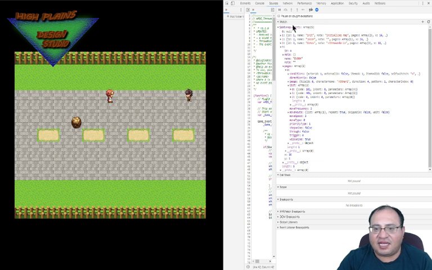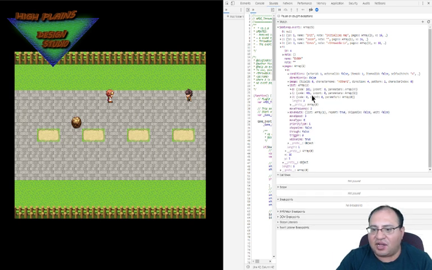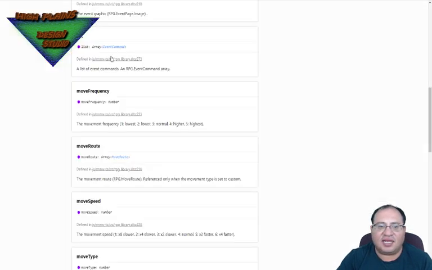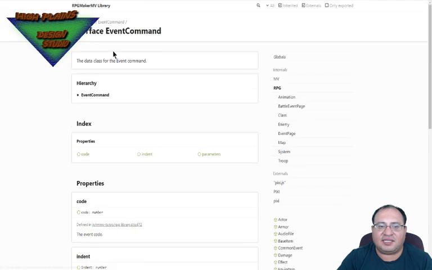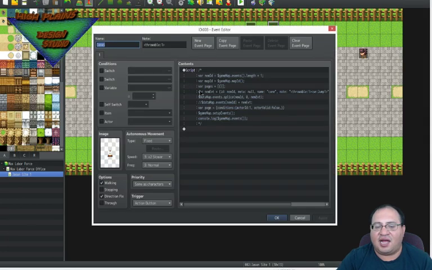Yeah, if we take a look at this rock, we see that it has a list, and it's got a code, and it's got a whole bunch of things here: code, an indent, and parameters. So the list, let's take a look. This list is an event command. So these event commands are these event contents right here.